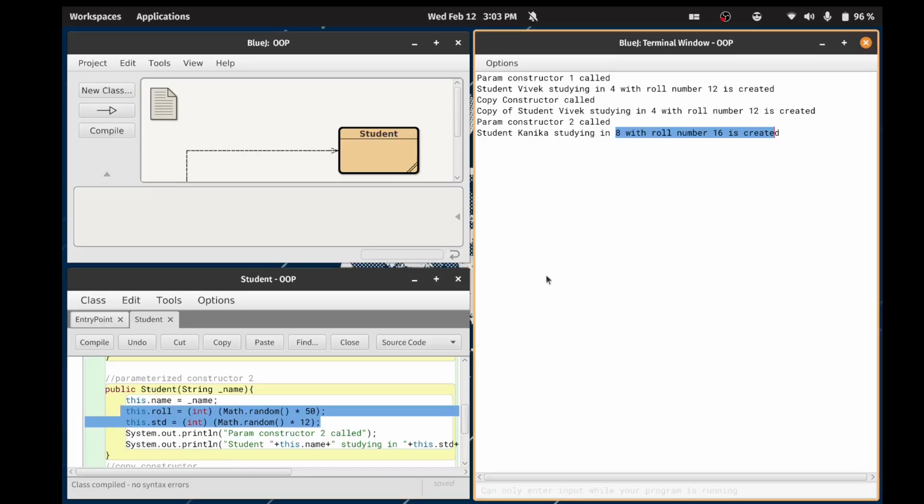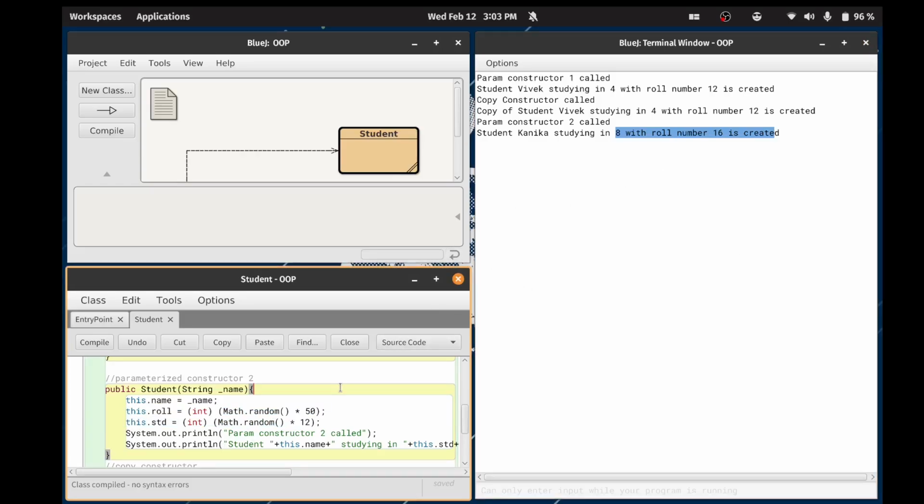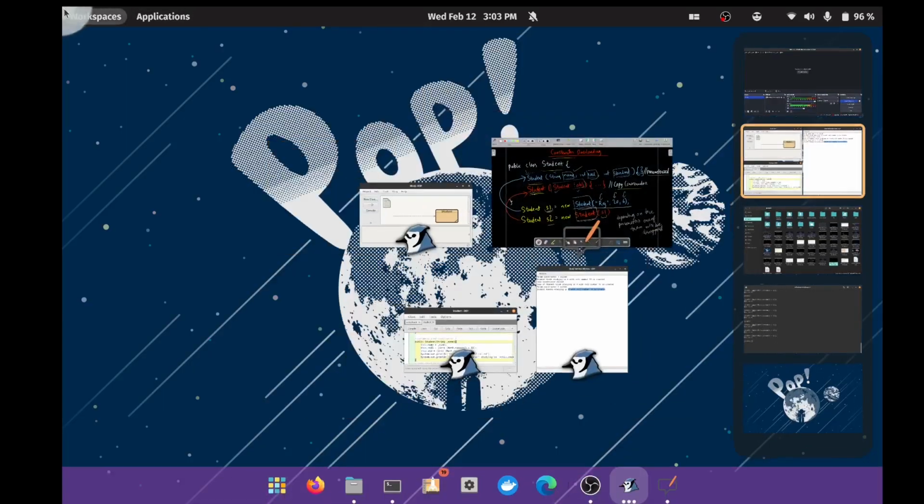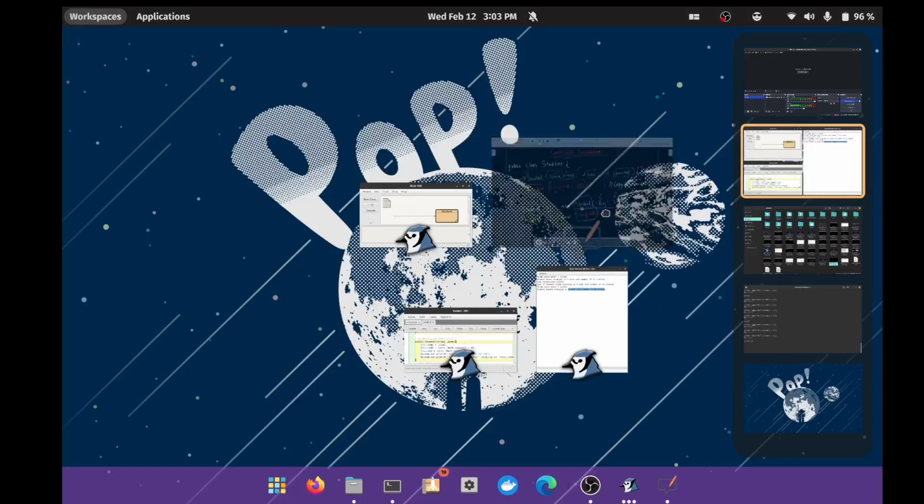So the answer is yes, you can have multiple parameterized constructors, you can have multiple copy constructors. Basically you can have as many constructors as you want. I don't know what would be the reason for doing so, but yes, that is technically possible, although the use cases are very limited for that.